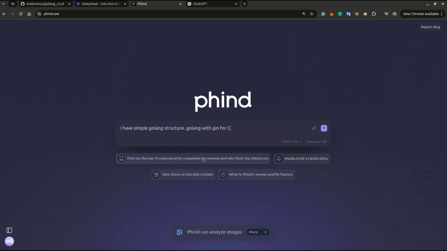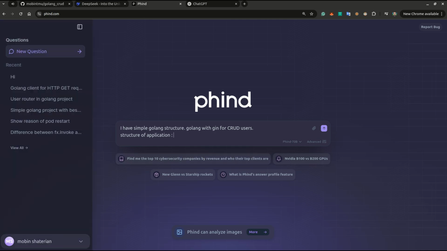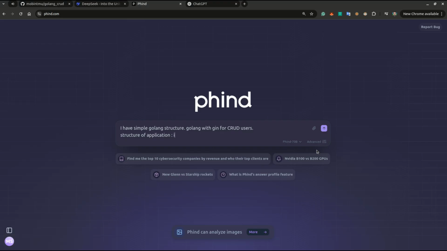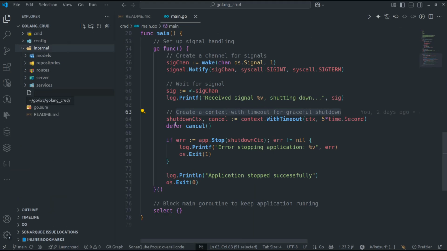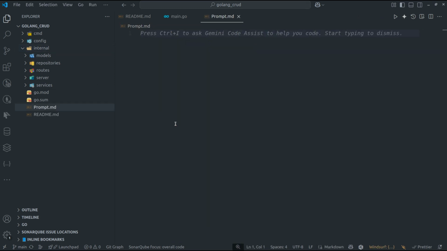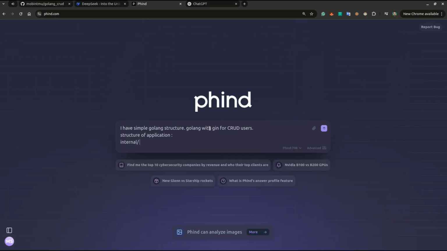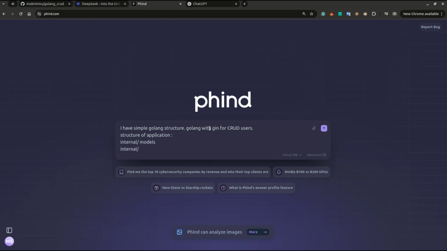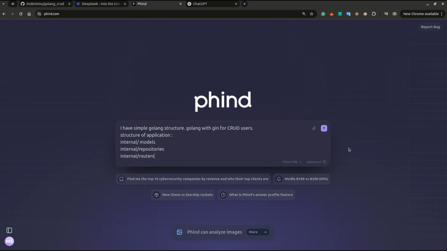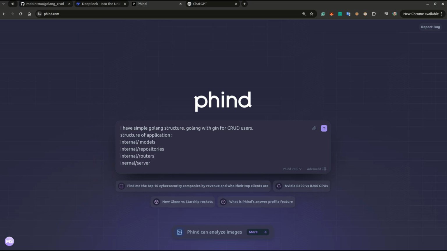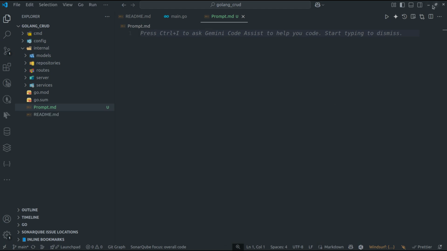The command is something like this. I have a simple Golang structure with Gin for CRUD users, and we are also going to define the structure of the application. Our application has 4 different parts. The first part is the internal, and in the internal we have the model, repository, services, and controller. So we write all of these things in the command because we want to explain more detail to the AI system.